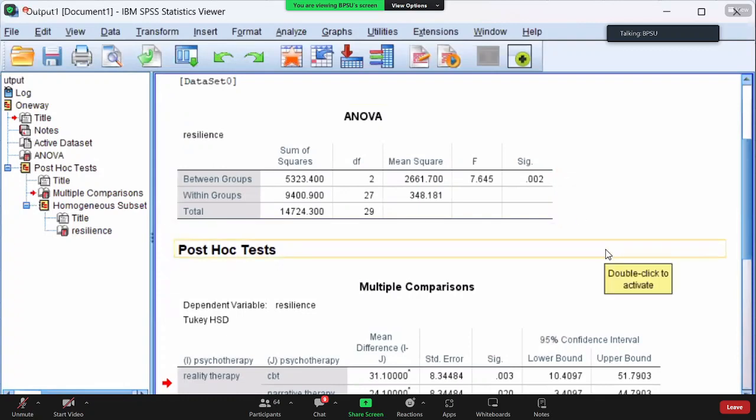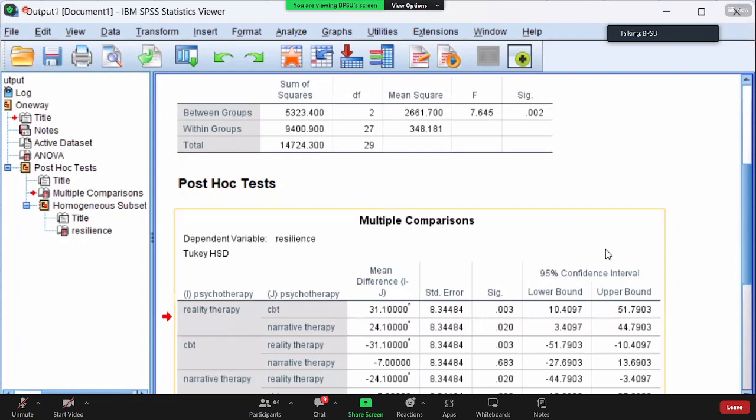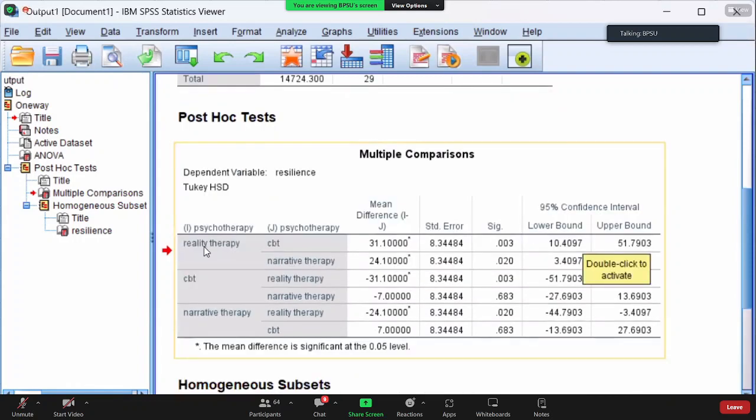So dahil may significant difference, hahanapin natin yung significant among the multiple comparisons. So ito nga yung nakita natin. Reality therapy kay CBT, then reality to narrative therapy. Okay, so ito yung bibigyan nyo ng explanation. Ito yung bibigyan nyo ng pansin in terms of your discussion and explanation. Okay? Ayan. Now, in terms of writing the multiple comparisons or yung significant difference, ituturo natin yan sa chapter 9.